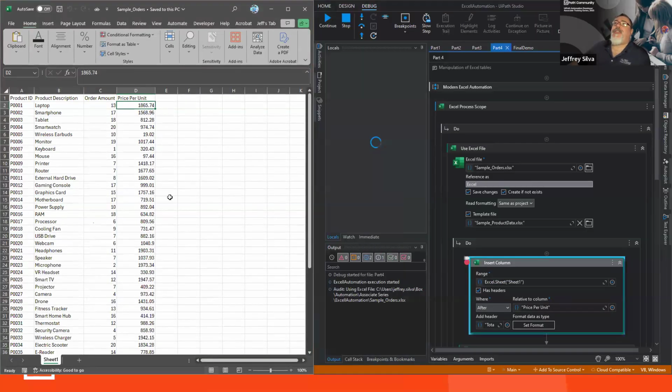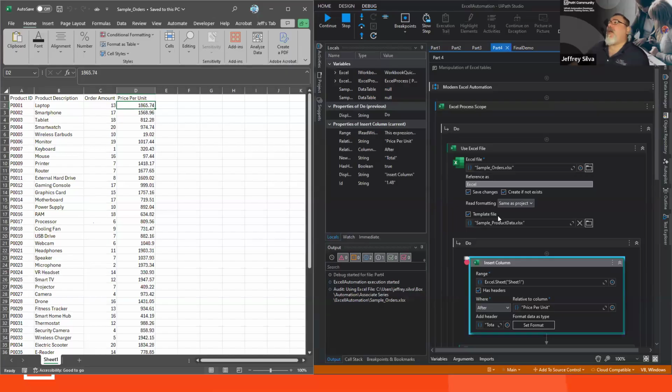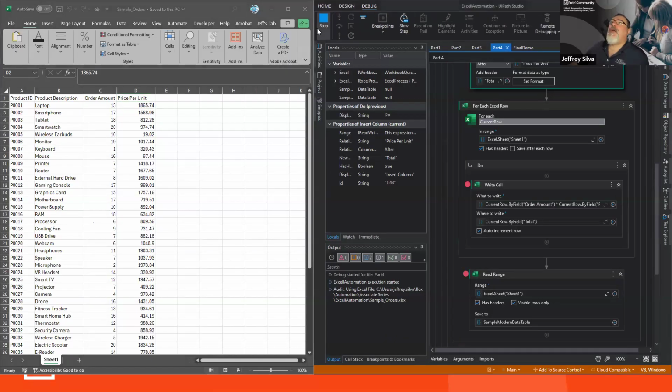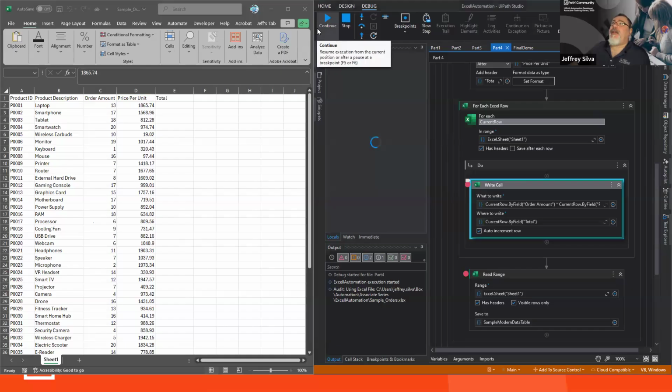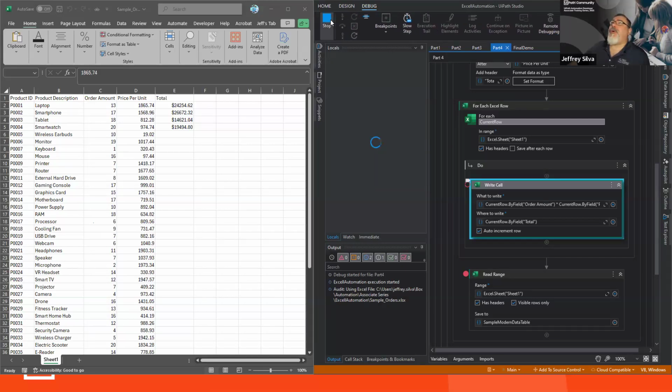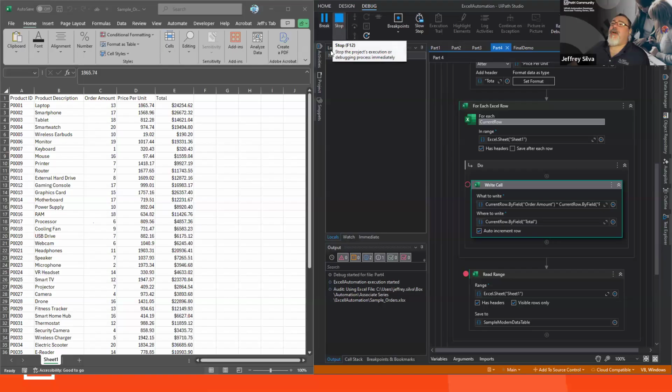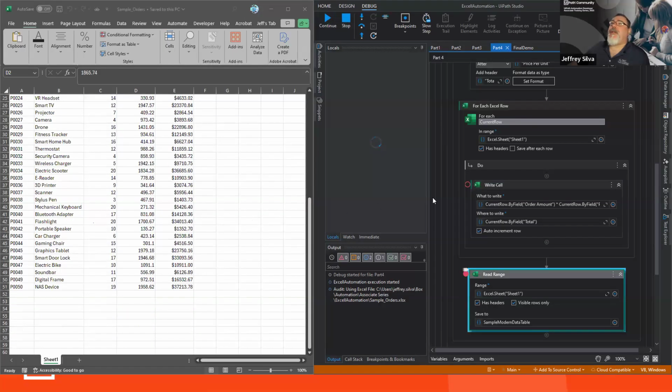So it created our sheet. As you can see, there's not yet a total column, and it just created it, and it's going to start filling in the values as it calculates through it all. I'm going to take the breakpoint because we will be here for quite a little bit longer, and we can see it populating everything else.